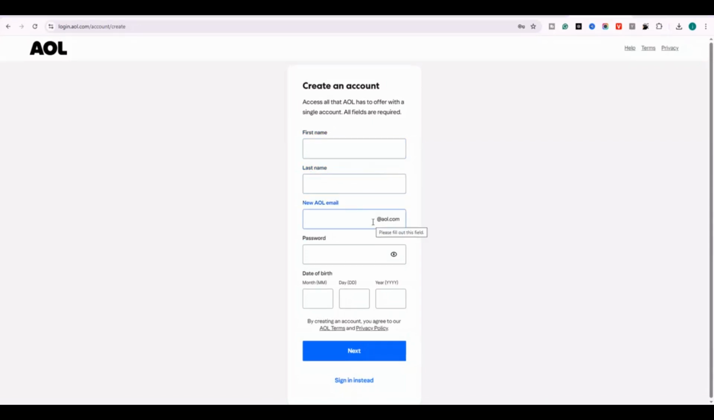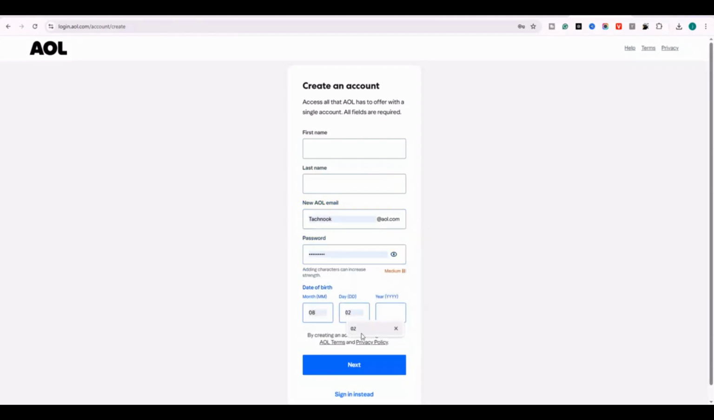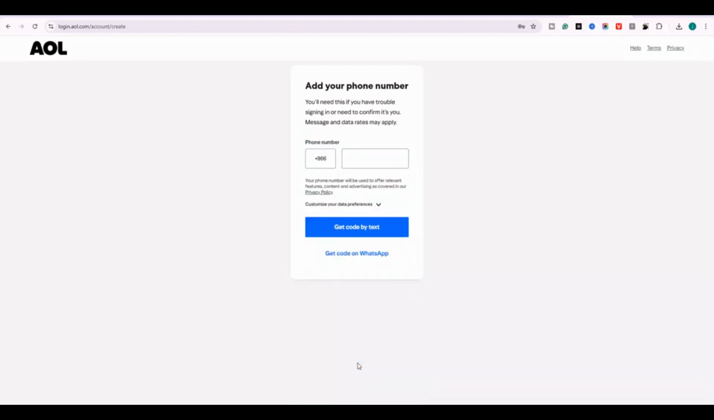Enter your username, email address, or mobile phone number associated with your account. Then click Next. Type in your account password and select Next to access your inbox. If AOL asks for verification, enter your mobile number, get the code, and type it in. This step is very important to complete your login.